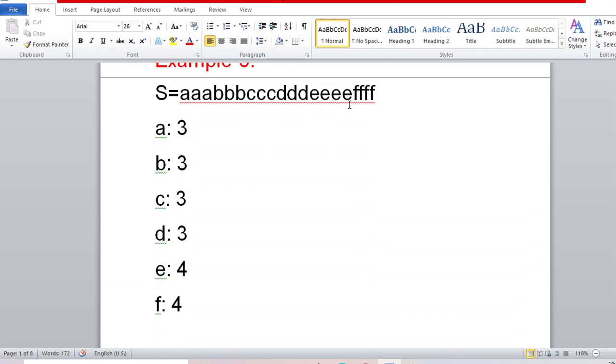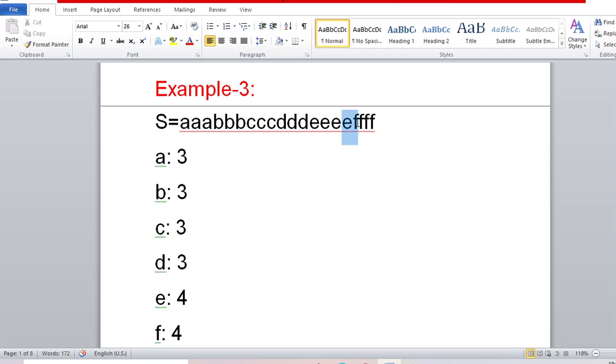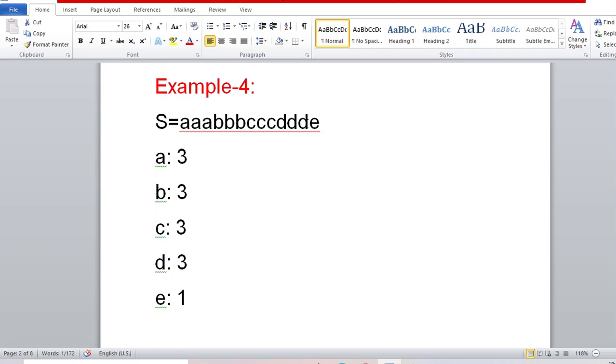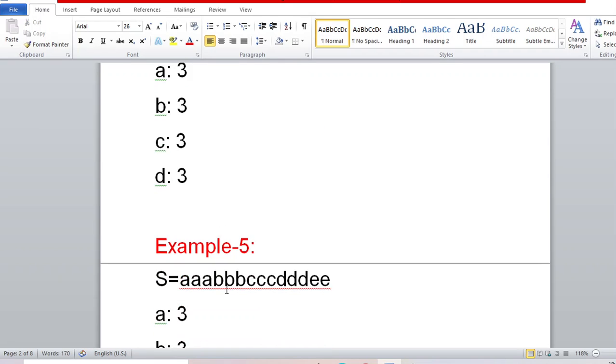Here E and F both are present 4 times. So to make it valid, I need to remove one E and one F both. But I can remove only one character. So it will not be a valid string. Here, to make it valid, I can easily remove this E so that it will be a valid string. So I need to print yes in this case.